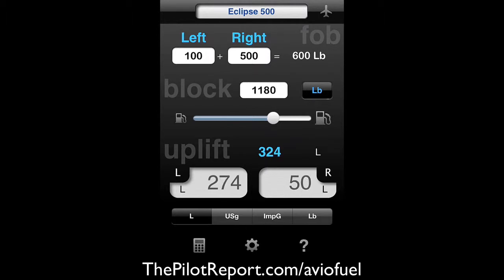Or you could just hit the small fuel tank on the left, and you'll see it decreases by increments of 5, as we have set up in a menu I'll show you in a moment. Or you could hit the big fuel tank to increase it. Now, I just mentioned that the increments are set up at 5 pounds.